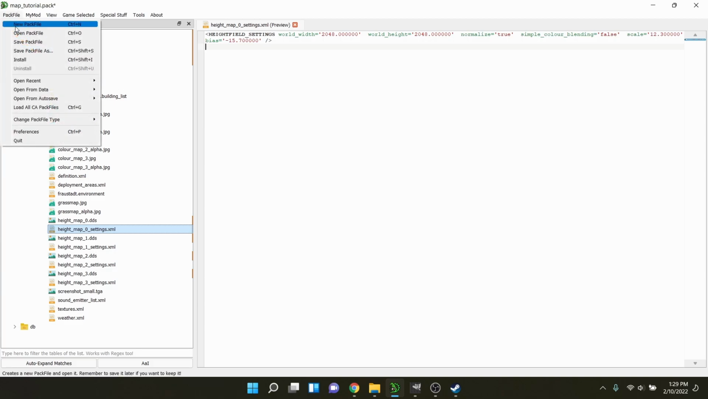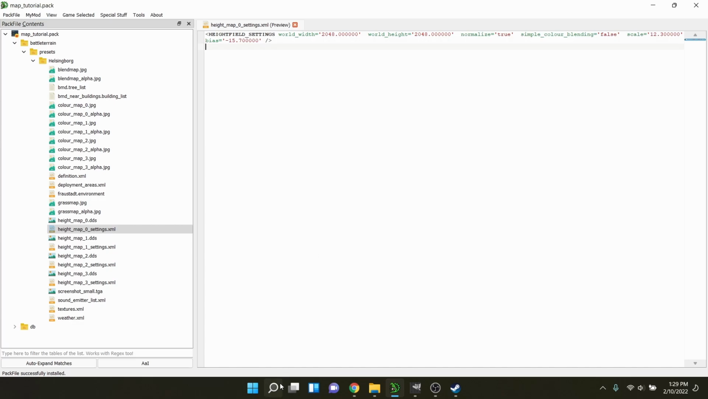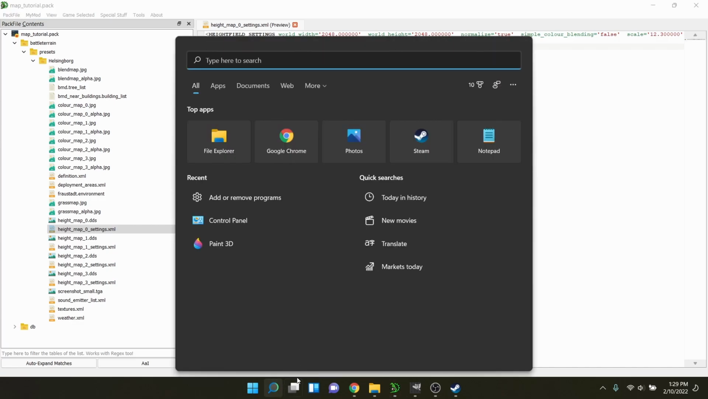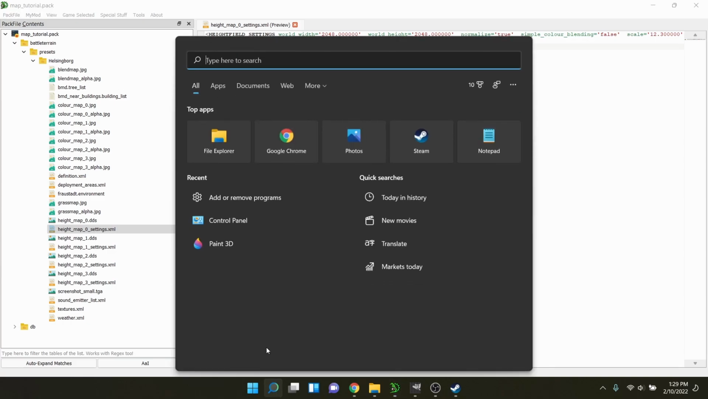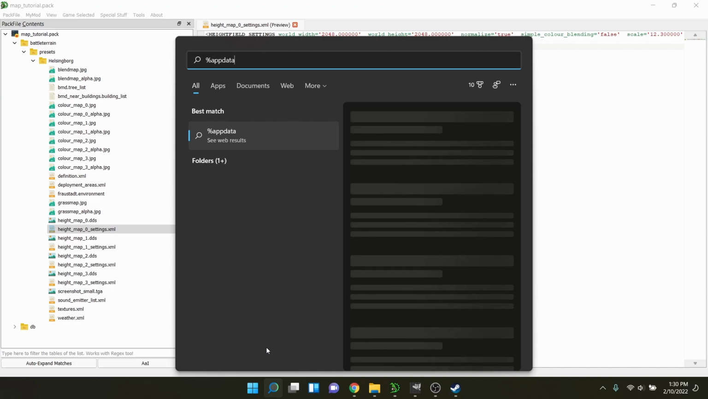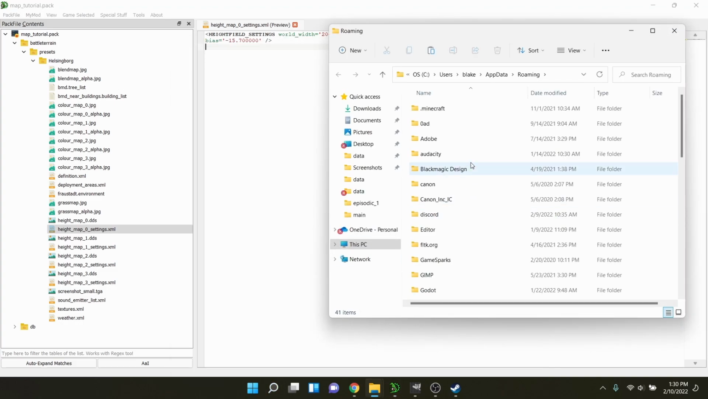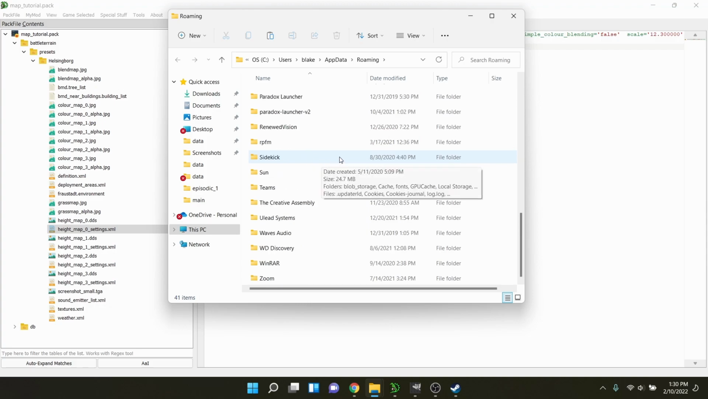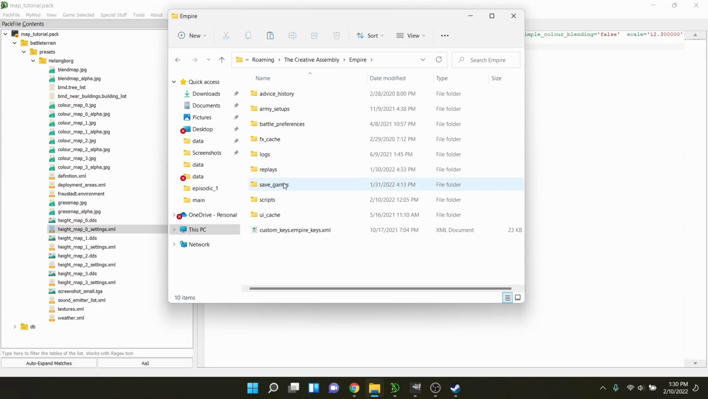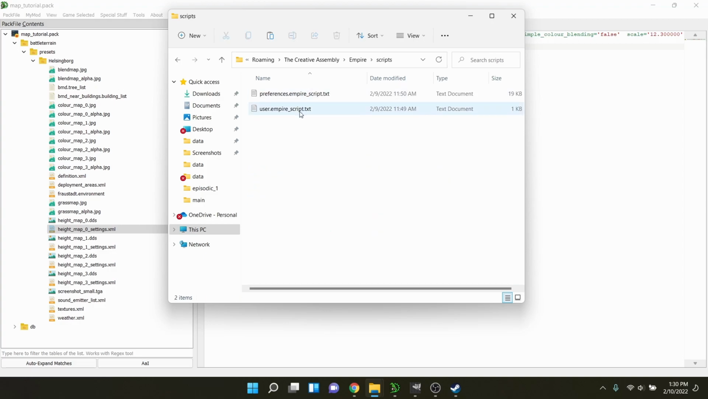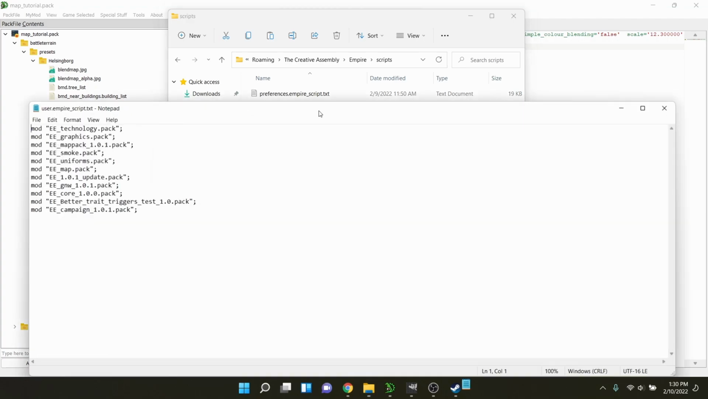So with that, let's go ahead and save the pack file, hit install, make sure that our new mod is going to be in the thing. So what you do, you hit search, %appdata, hit enter, pulls up this file, go down to creative assembly, empire, scripts, user empire script.txt, open that up.